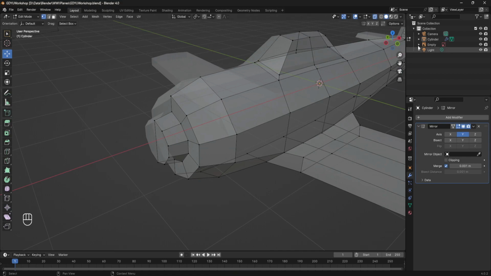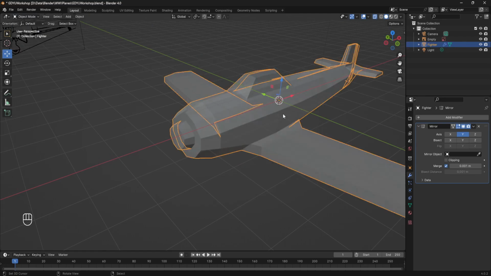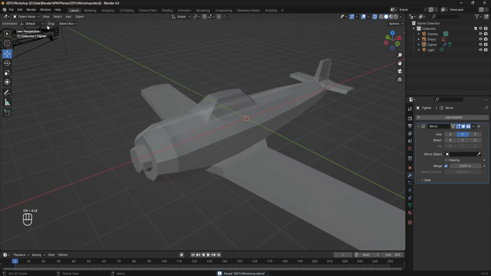What we need to do now is, in the outliner window here, rename this cylinder to the fighter. Okay, so that's this object. If we go to object mode here, this whole thing now is the object fighter. And the reason for that is we want to make another object for the propeller, because when we bring this into a game engine like Unity, we want to be able to rotate the propeller free from the plane body, right? So that's why we're going to make it a new object.